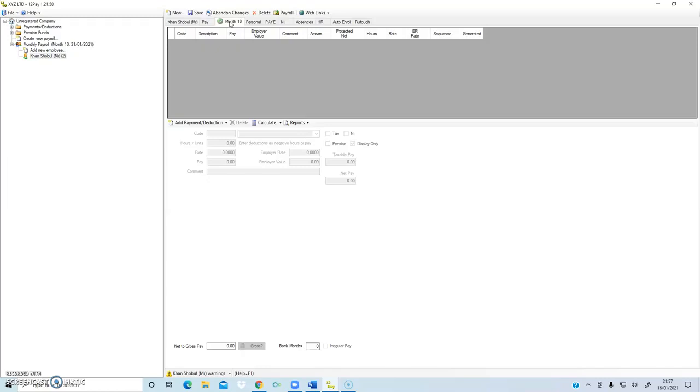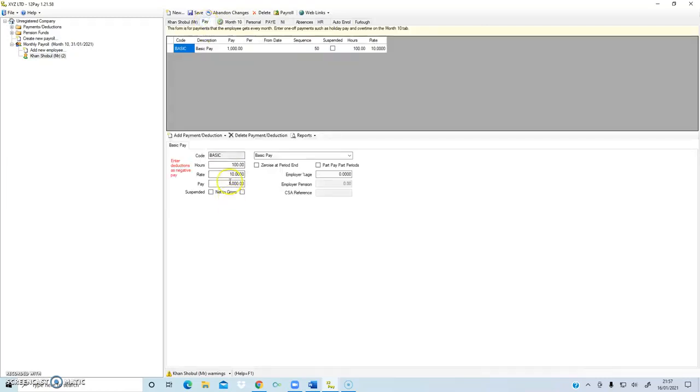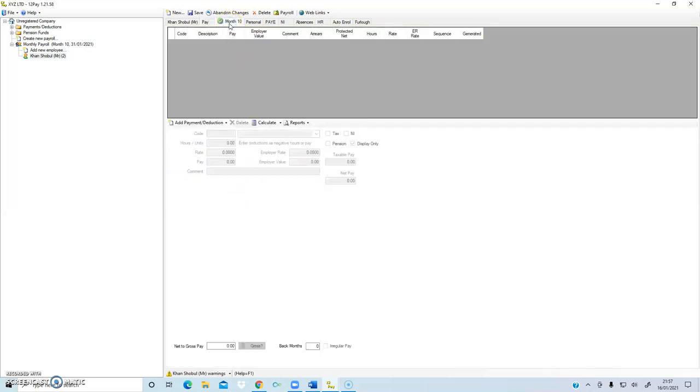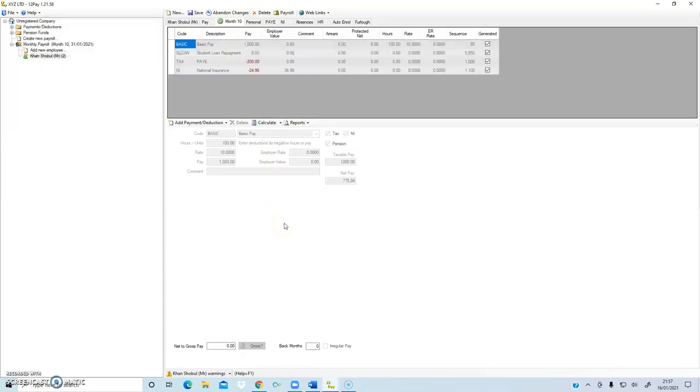On the month section, you can see we said £1,000 per month the employee will get. So if you go to month number 10, that is January, and press calculate, it will show you the workings: how much the employee will receive, that is 1000, how much will be the tax, that is £200, and how much will be the national insurance, that is £24.96. So this is the rough calculation for the employee.